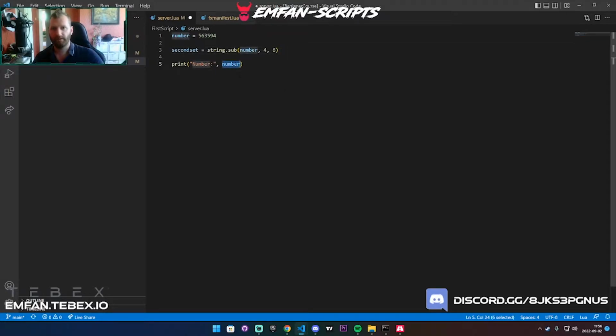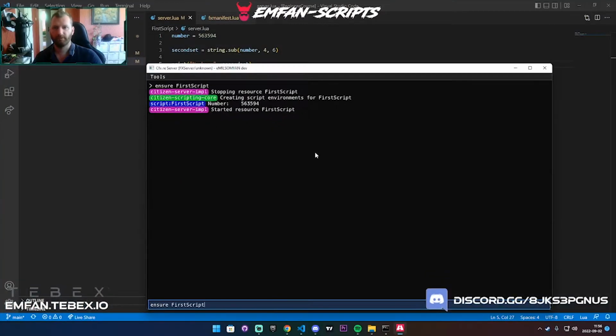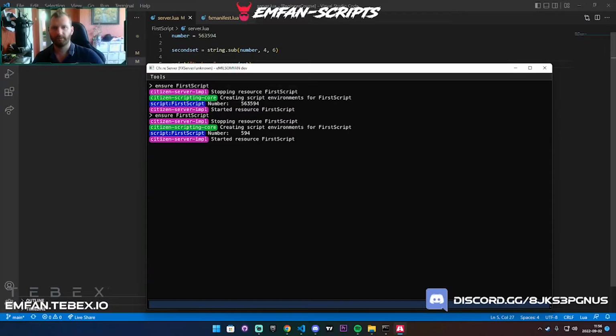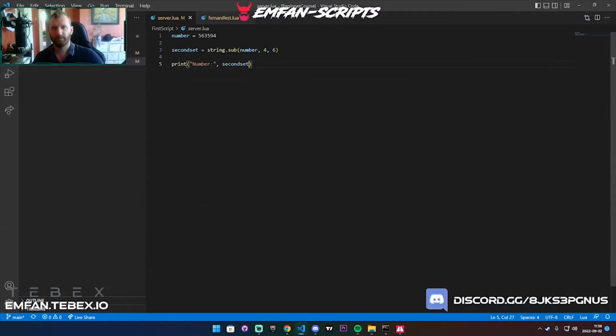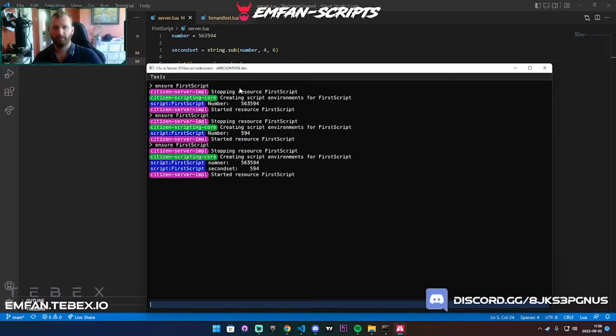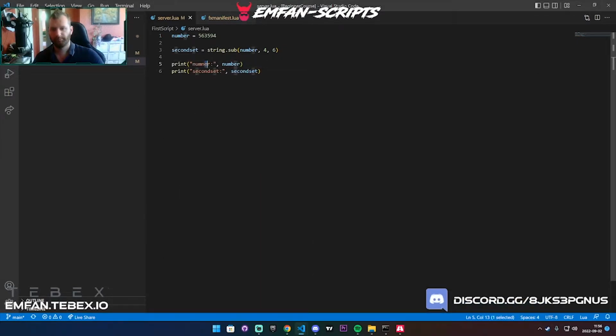So if I'm not mistaken right now, we can print out the second set and have a look at that. And that prints the 3 last numbers. So we stored the 3 last numbers in that. But if we also print, so we'll call this second set, and then we'll add another print for number, so we can have a look. So number is the entire number, and 594 is just the last 3 digits of the number. And I can't spell like that.